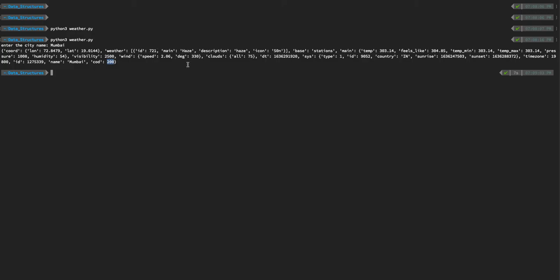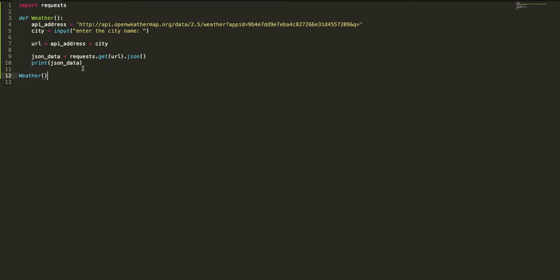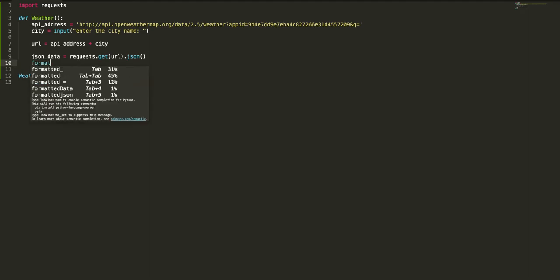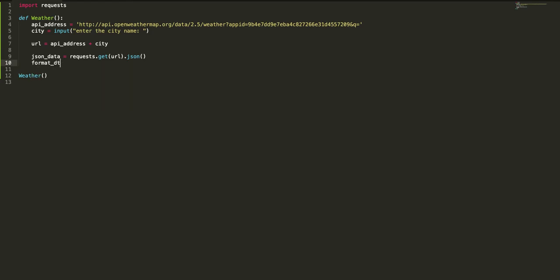But I don't want the data to be like this. I want something like what the weather is like. So if I just write weather and then the description of the weather, I want something like that. So what I do is I make some changes in my code, and instead of printing the JSON data, I go and format the code. So I just write format data.